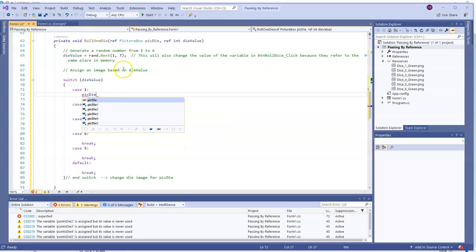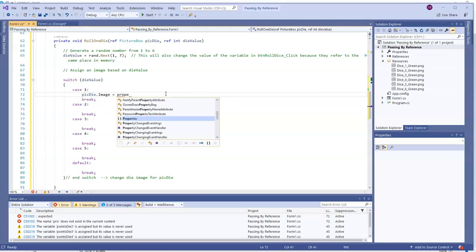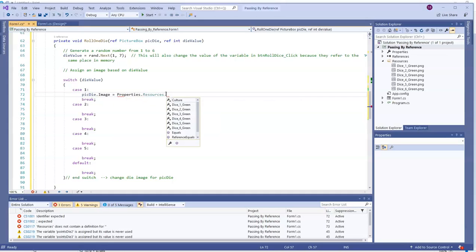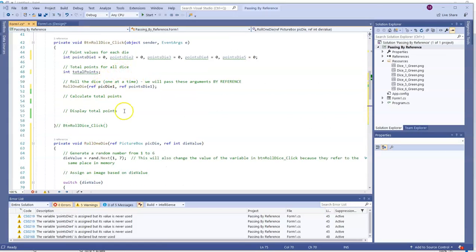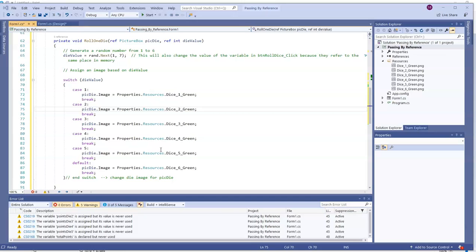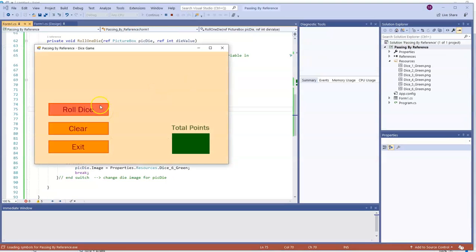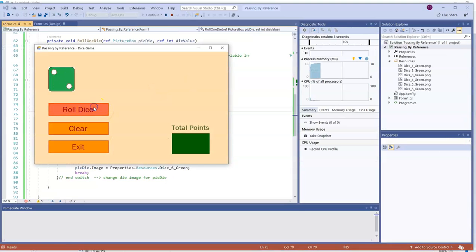And in each case, we'll make pickDie, that's our picture box in this method. I know it doesn't exist on the form anywhere, but it exists in this method. pickDie.Image equals Properties.Resources. We want dice1 green. And it's pretty much the same line of code for the other ones. It's just a different image. Dice 2 or 3 or 4 or 5 or 6. So again, pickDie1 will be sent by reference to this method, and whatever image change pickDie makes will affect pickDie1. And it looks like it's working okay.